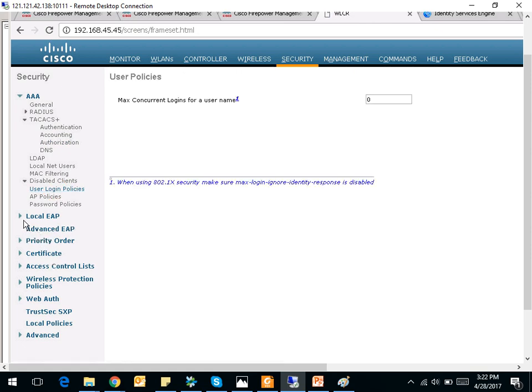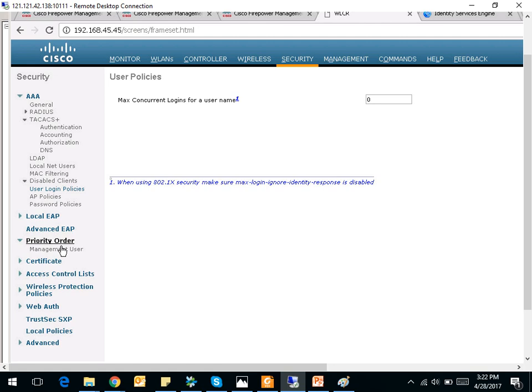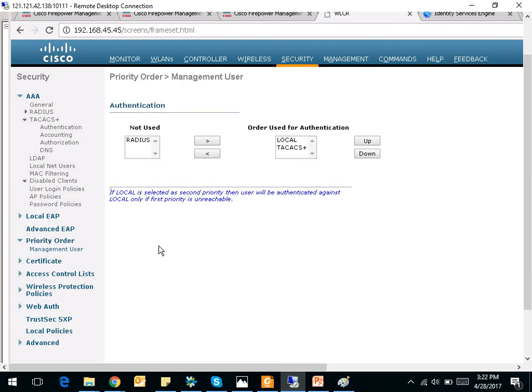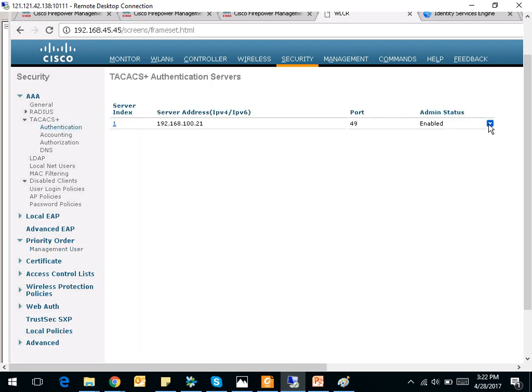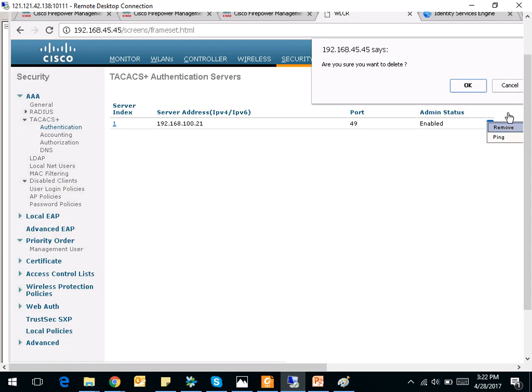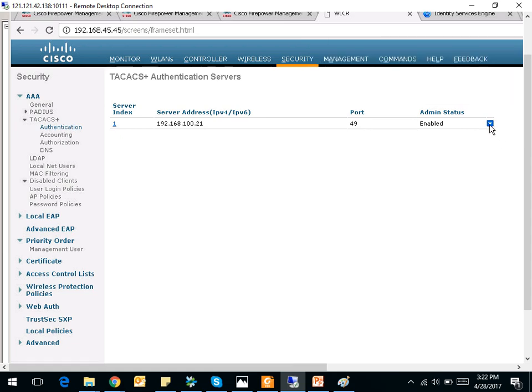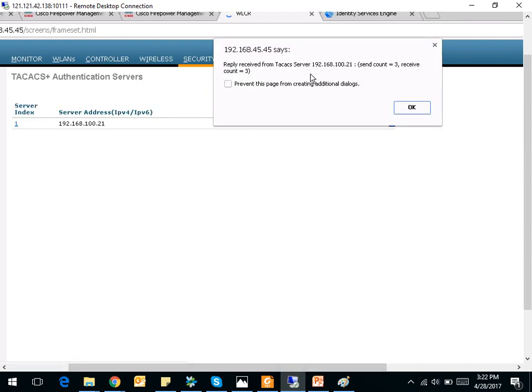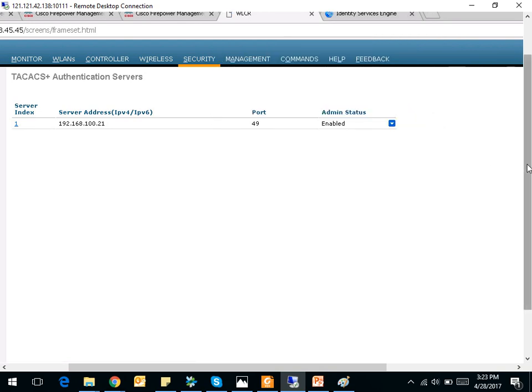Next you come to priority order management users, and over here you have local and TACACS, just reverse the order, TACACS followed by local. It will check in local database. If the username is not found, it will check against the TACACS server which you have configured over here. Your TACACS server, you can check the reachability from here. It's reachable, because we have already given the access control policy.